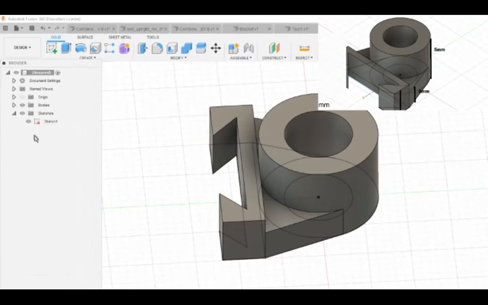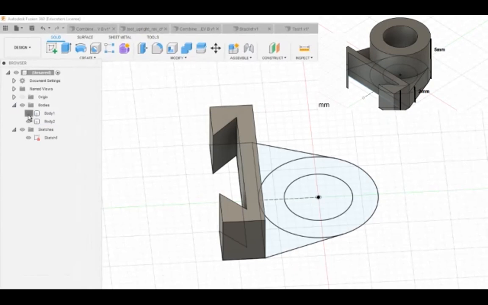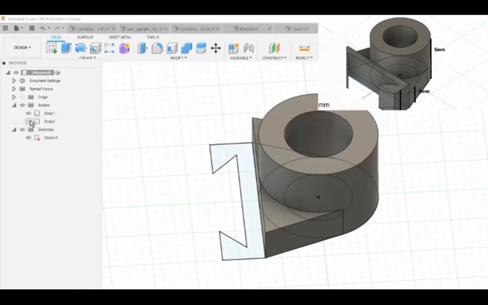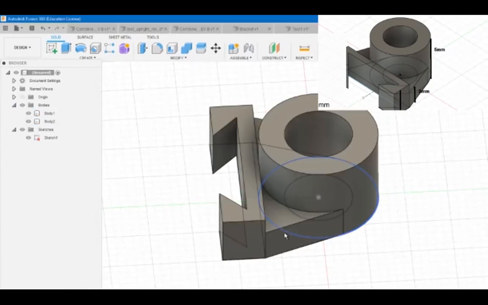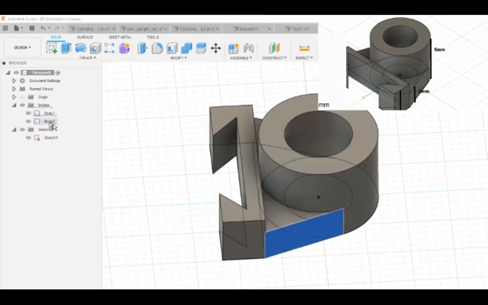right here, this little eyeball is what allows you to toggle visibility for a certain part or anything for that matter. You can even apply that to solid bodies. If you want to toggle visibility to this, now it's gone. Click it again, now it's back. Same thing applies to here. And this one is considered a part of body 1, which is why it disappears.